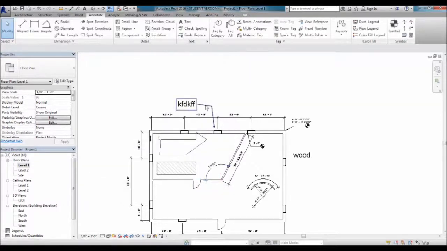All right, so that's pretty much it with text. The rest of the things here under tag, just to the right of text, we're going to go over tags in a general sense. Most of these, the multi-category tag, material tag, room tags, and space tags, all work the same as the regular tags.